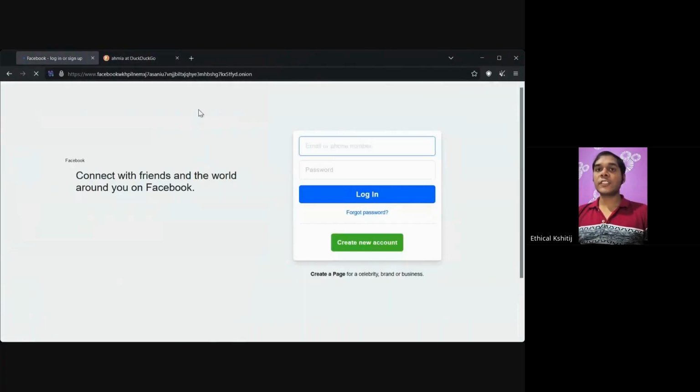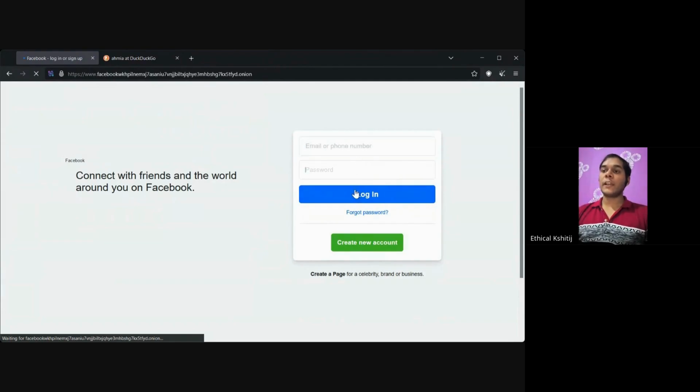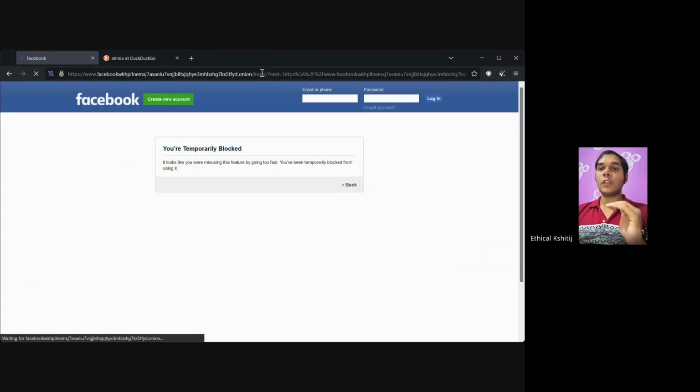So this is the Facebook site on the dark web. Okay, here you can type your email or phone number. Here you can type your password and you can just log in. And it is a secured way to log in. Also, if you go too fast or you refresh a particular page too many times, it will block you.